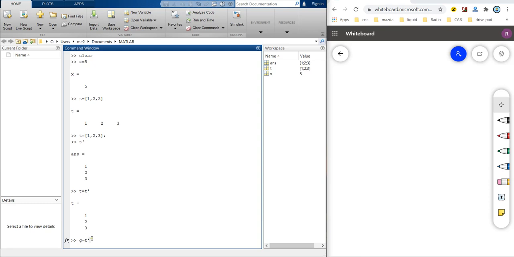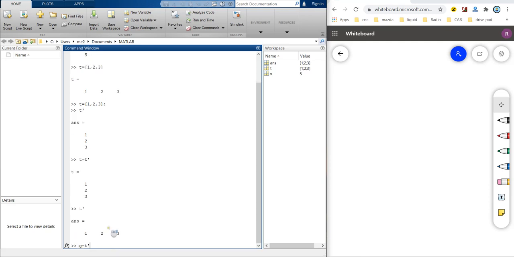Now the g variable equals the t variable transpose. That means if you have an equation like this, the right part should be applied first, then the result will be assigned to g. If we press enter, as you see, g is 1 2 3 as a row vector. Why? Because t is a column vector, the transpose of t will be a row vector.